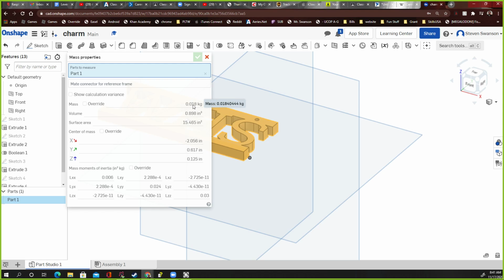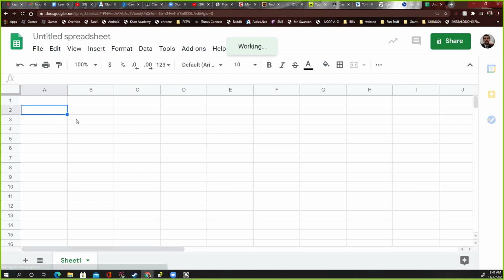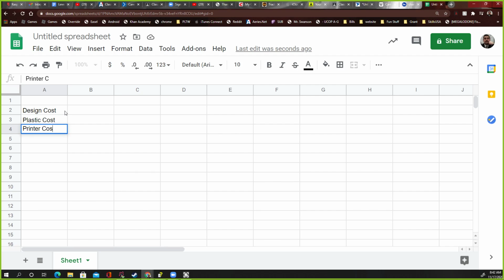Once you know how much mass you have, you could be doing this on a piece of paper, by the way. You can totally just do this in Google Sheets. You'll say right here, we could say design cost, so how much it costs to design it. Plastic cost, so how much does the plastic cost? Like you have a certain amount of plastic you need to use, right? And then printer cost, so like to run your printer, electricity wise and stuff like that.